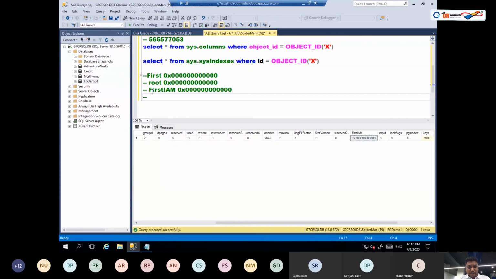Another important column here is dpages. Let me highlight that to you right now. You can see dpages has 0 in it. So the dpages, which means data pages, is 0. You have another column called used, which I'm going to highlight to you here.